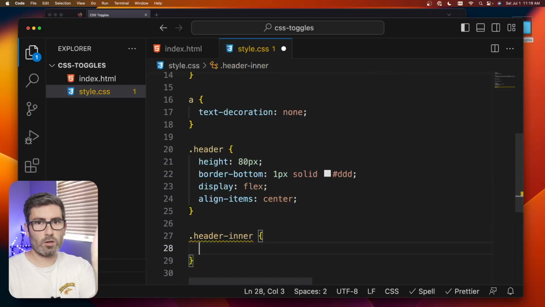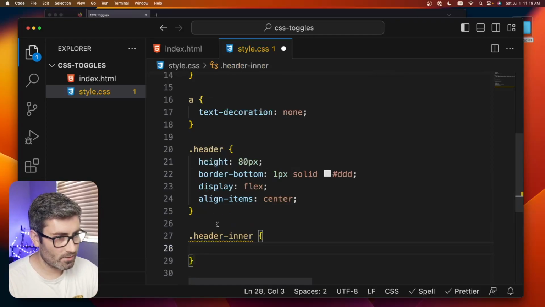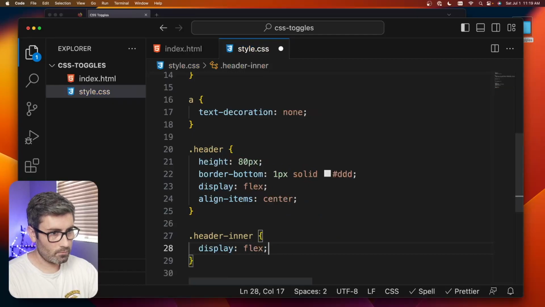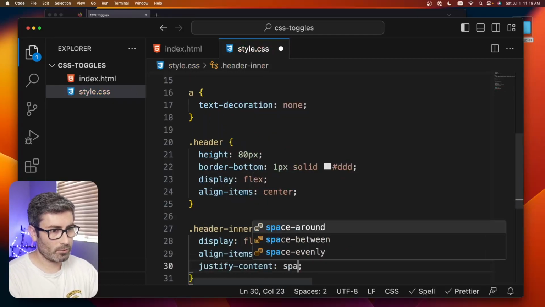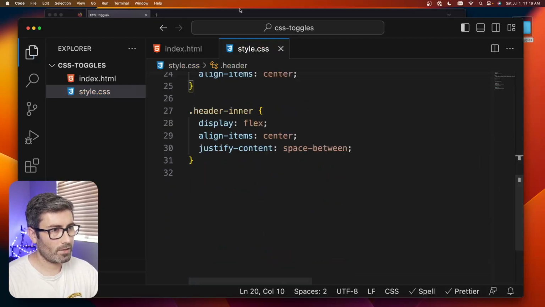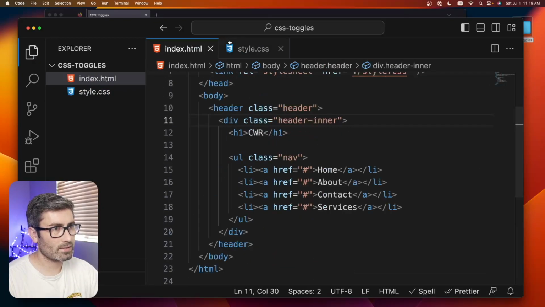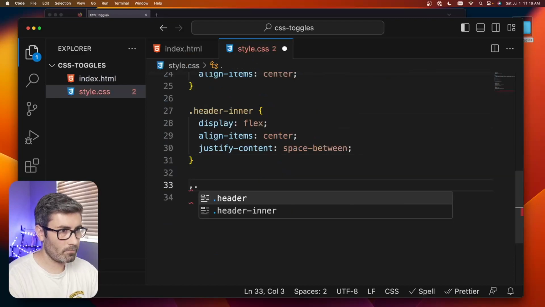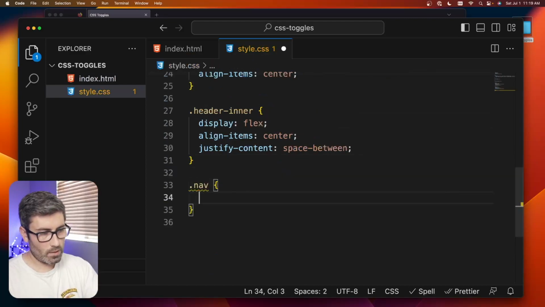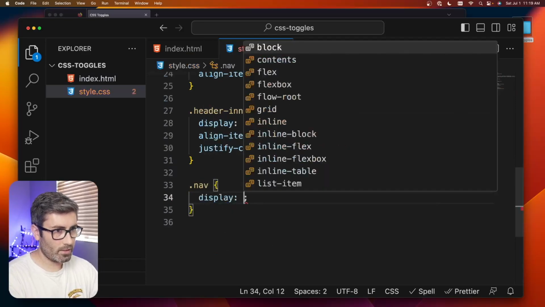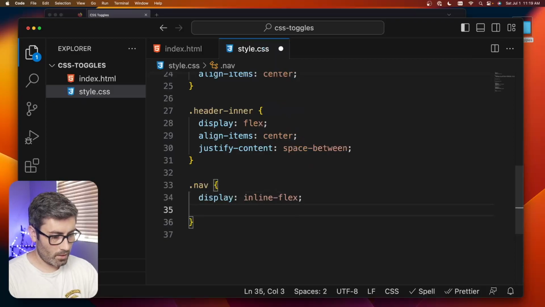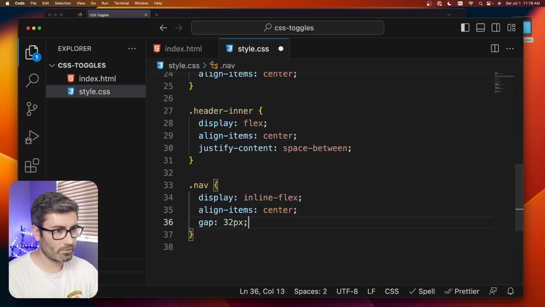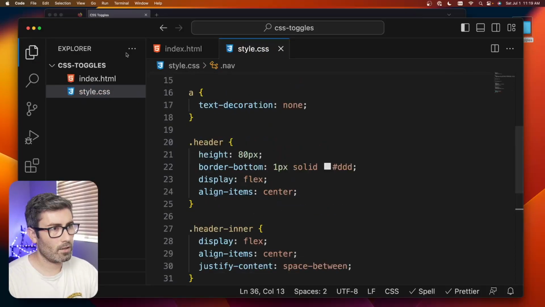And then let's put the logo and the navigation side by side and spread out. So display flex again. Align item center. Justify content, space between. And then we got that navigation, which I just did class nav. So let's get that. And let's make it display inline flex, so all the items are next to each other. And let's go align item center, and let's put a gap of 32 pixels between each one. And let's see what that gets us.